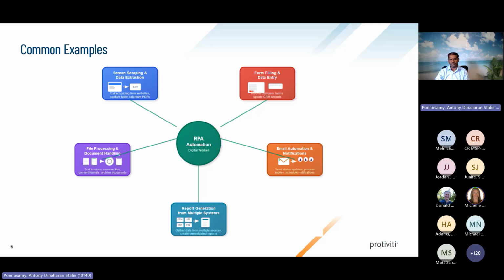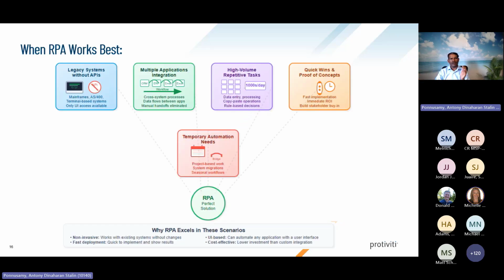Okay, so RPA works best in the case when the system is a legacy system.